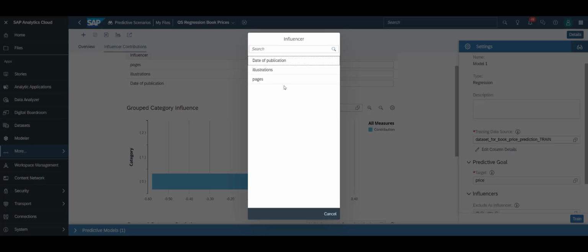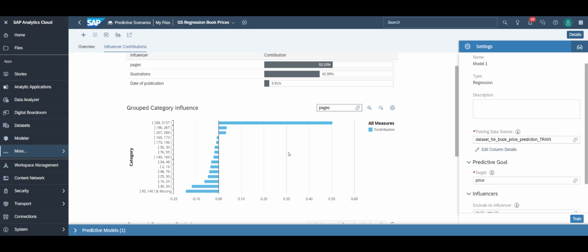And finally, we can take a look at the number of pages. And we can see books with over 2,800 pages, and those with more pages are obviously contributing more positively to the price. And those that are smaller book sizes, as we can see here, are contributing negatively to the price. So the more pages, the more expensive the book, the less pages, the cheaper the book, which makes sense.